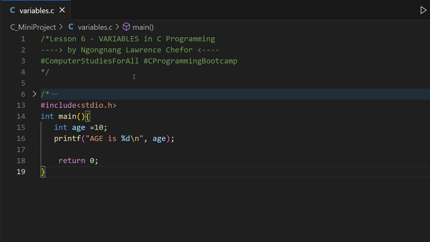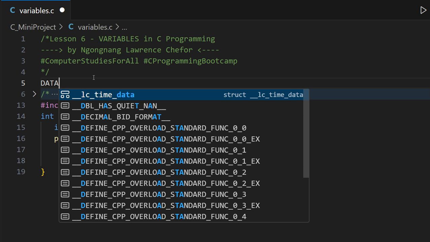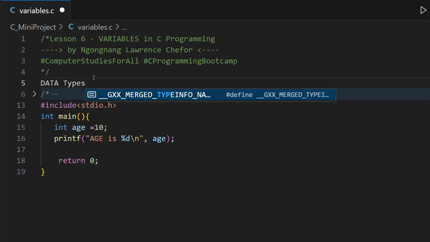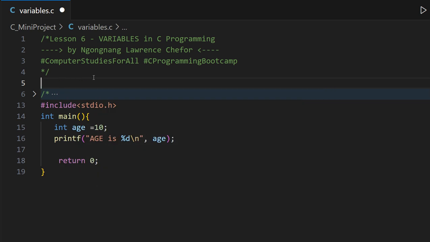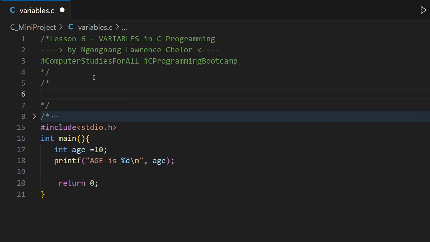Alright everyone, you are very much welcome to my 6th lesson titled Variables in C Programming. This is just a continuation of lesson 5 where we talked about data types. And we said data types are what? Let me give you a brief explanation.